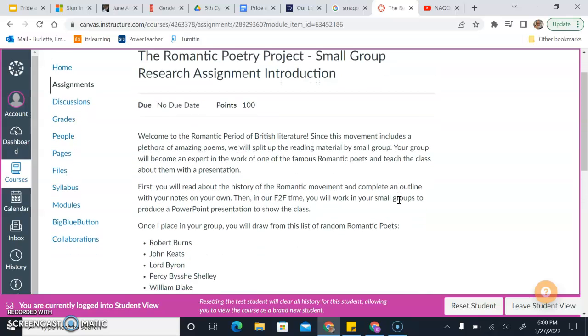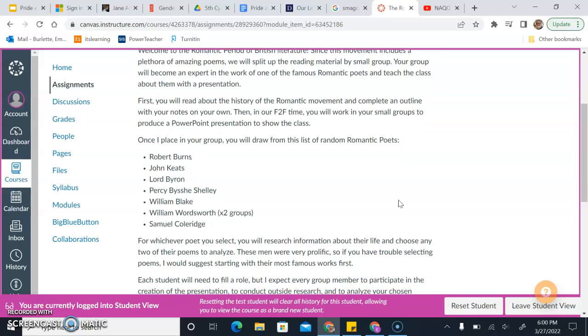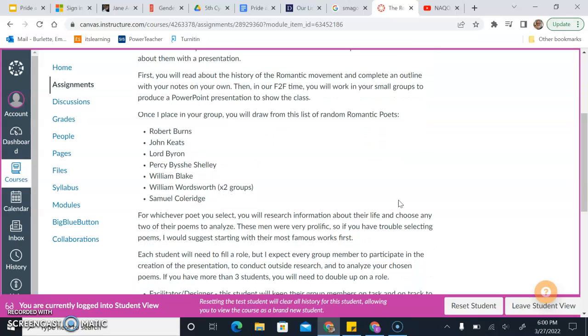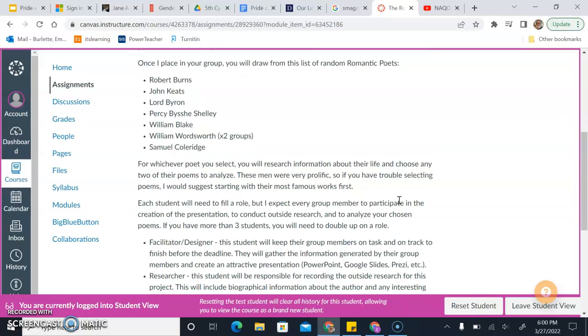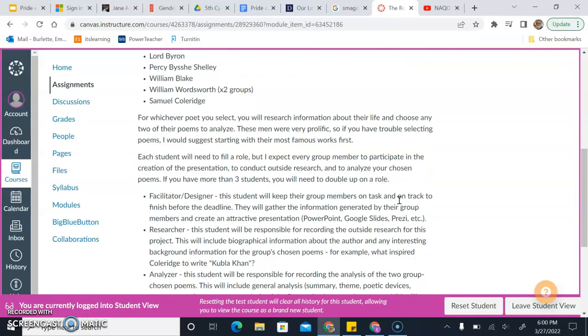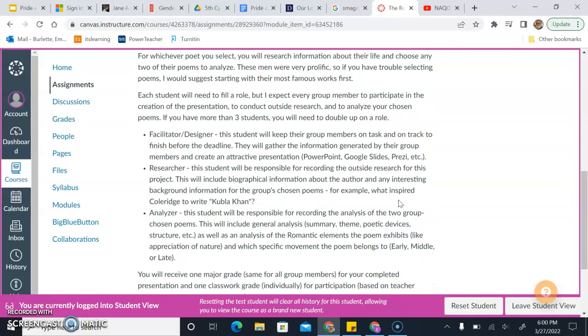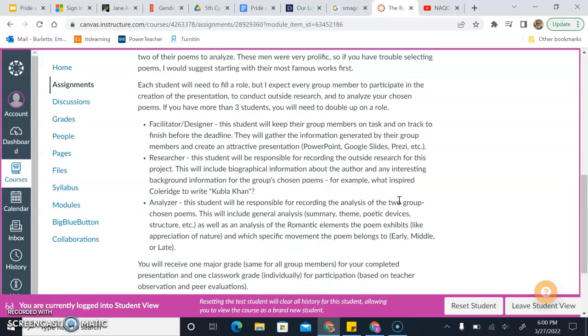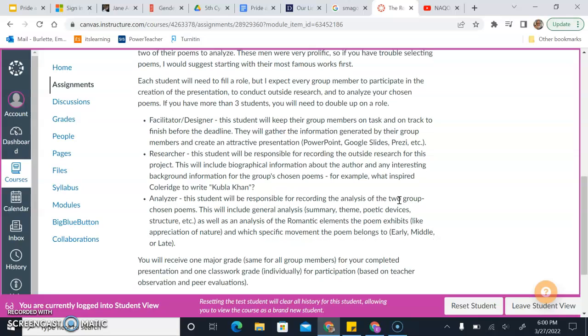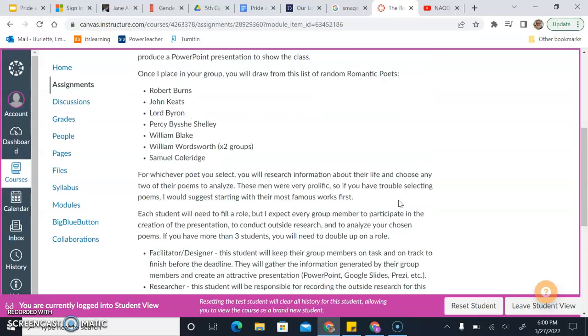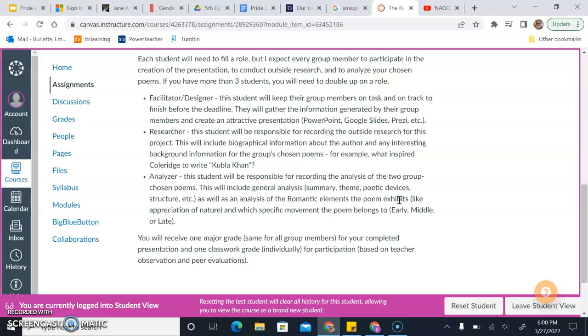This is the introduction. This is explaining the assignment, what their expectations are, who the poets they could be assigned are, and then the roles that they would have to assign when working in these small groups. Now it says here three kids in a small group. In my actual instruction, because I had a limited amount of poets, there were some classes that I had to have 5 kids in each group.